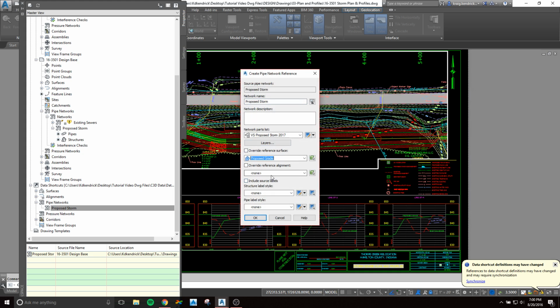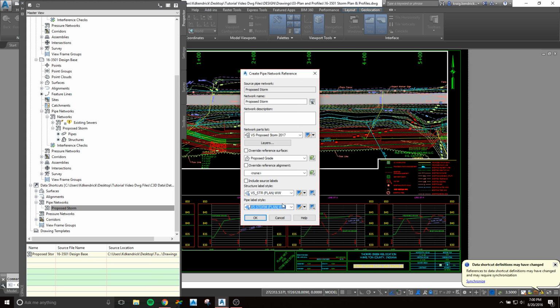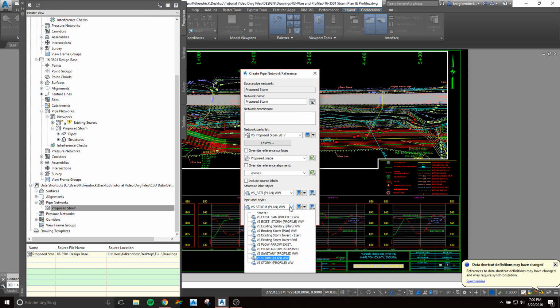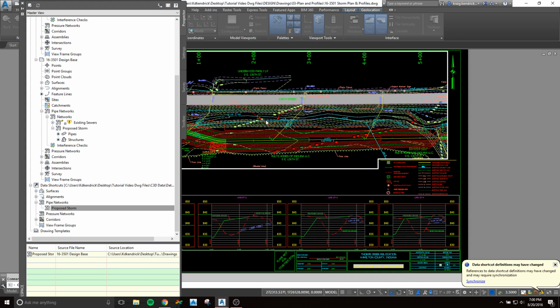We're going to use the proposed grade as our surface. We're not going to override any alignments. Now, here's where you can set your labels to be correct. So for the structure label, we're going to go plan, pipe label, storm plan. Actually, let's do this. Let's do the proposed flow arrow. That way I'll show you the benefit of setting your flow direction to by slope instead of as drawn. I'm going to hit OK. I'll bring the network in.